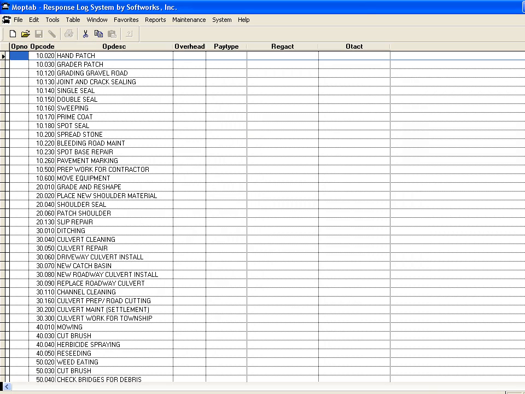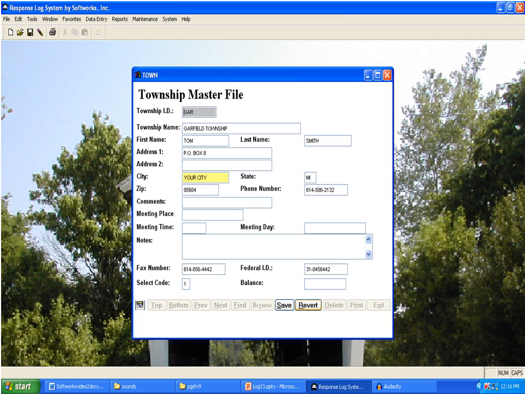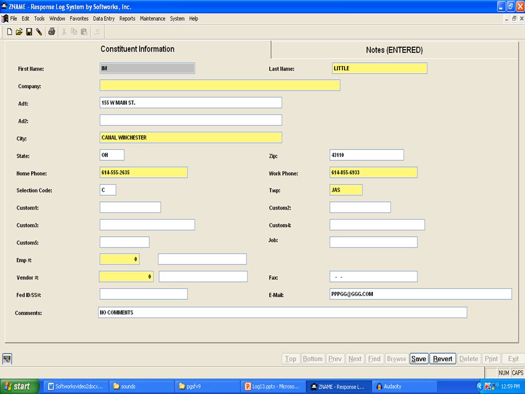These are some sample records in the work code table file. The Township Master file should contain one record for each township in your area. This file is displayed when you press F10 from the Township ID field in the numerous files that contain the Township ID.